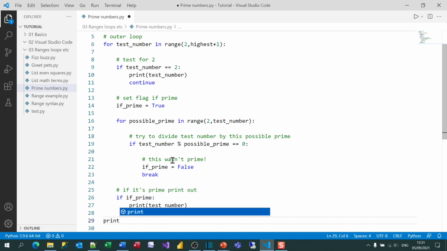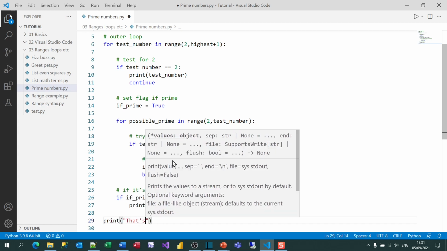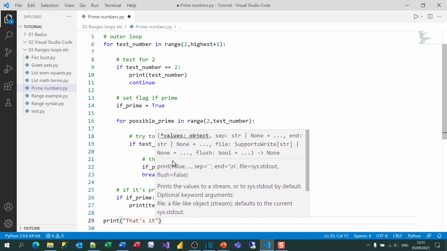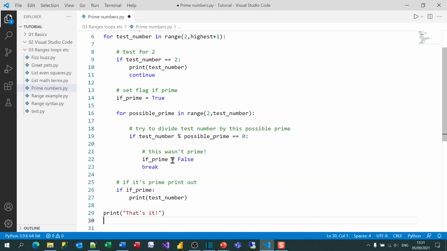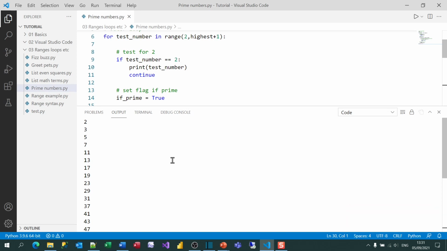Because I'm always wary about infinite loops, even though I don't think I can possibly get one in this case, I'll just put a little statement saying that's it. Let's see if this works. I can run my program as usual, and astonishingly, and unusually for any program, I have to say, it seems to work first time, including printing out that's it at the end.